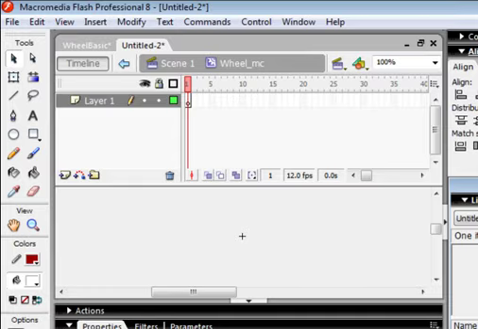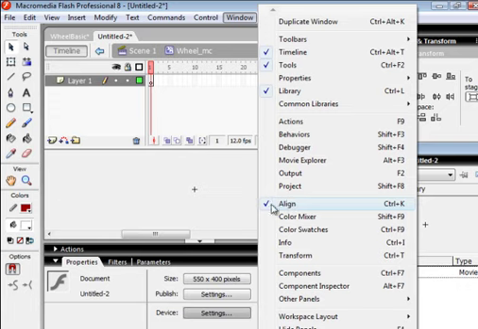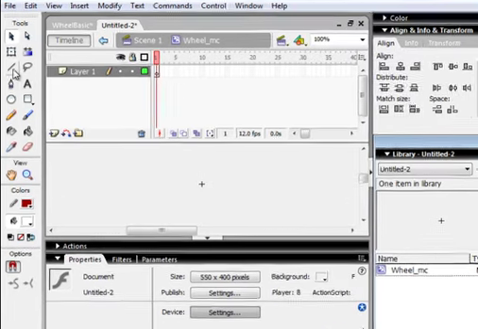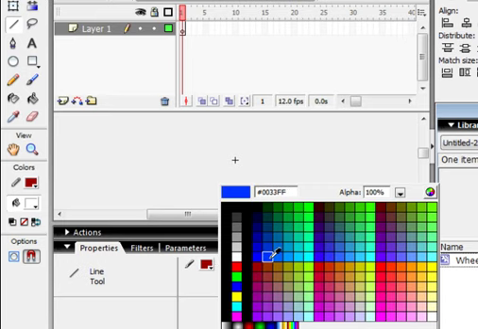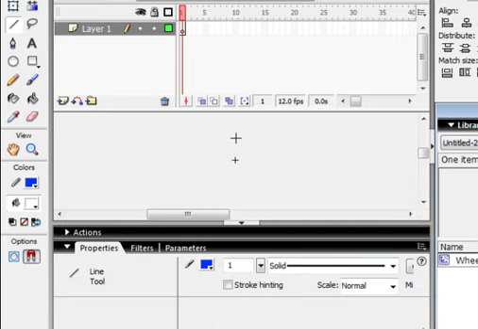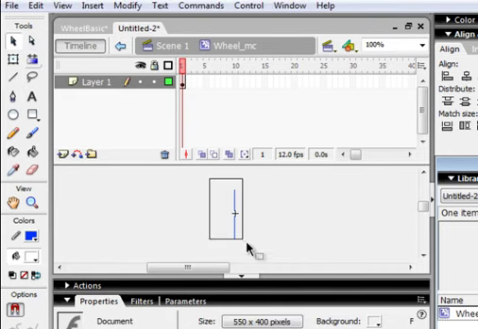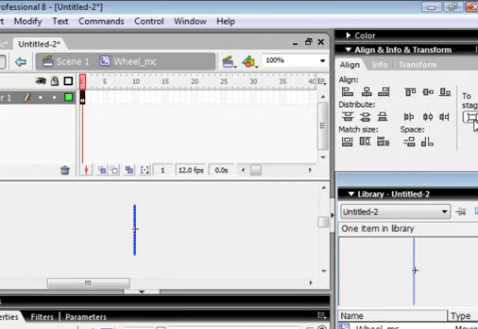I have my alignment table open. That's also under Windows if it's not open, and there it is there, alignment table. We're going to select the line tool. We're going to pick up a crazy color. I'm going to pick up blue, and I'm going to draw a straight line there. I'm going to pick up my selection tool, highlight it, and go over to my alignment panel.